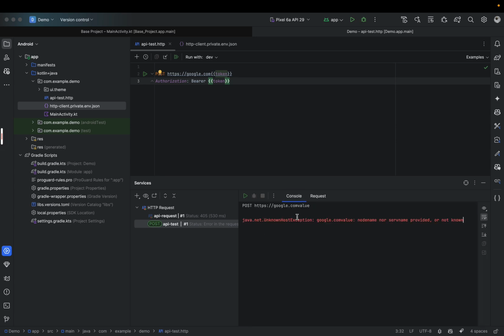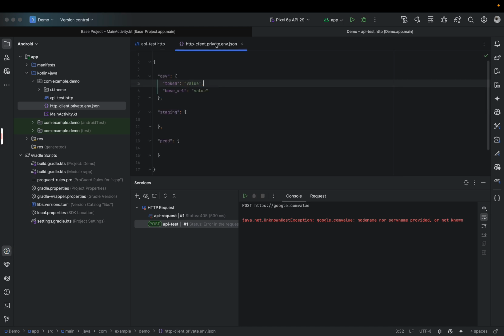You can check the response, and if this base URL is accurate, you're going to get the response in your log, and you can also check the request payload for that API call. So this is how you can test your APIs inside of Android Studio without having to switch from Android Studio to Postman or to your Swagger collection.